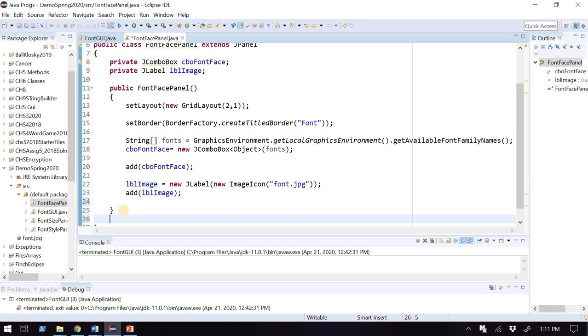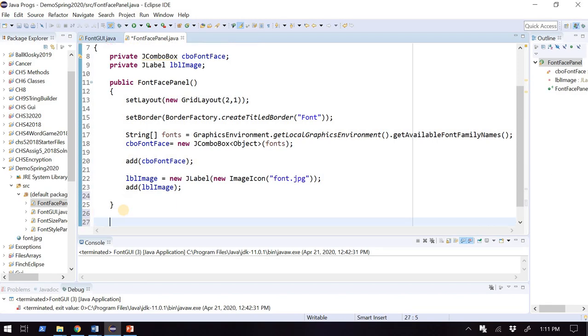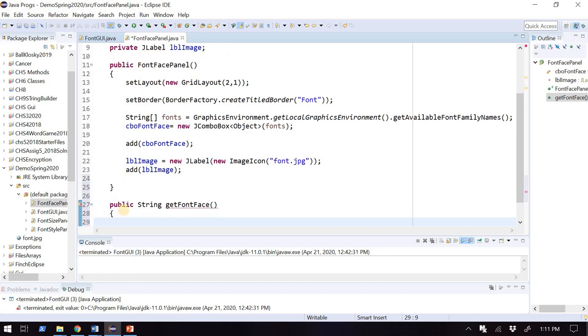Now we still need a way for this panel to communicate back to our FontGUI class what the user has selected for the font face. And we're going to do that similar to what we did in the other two classes that we created. So we'll say public. This time we're going to return a String, and it's going to be getFontFace. And simply, it's so easy.